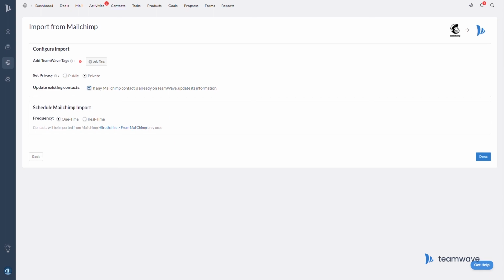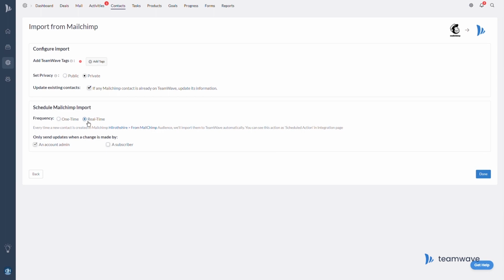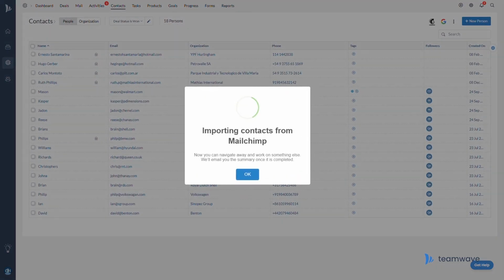And again, you can make this a one-time thing or set this import rule to repeat whenever new Mailchimp contacts fit the audience and segment. Finally, if you choose to have real-time imports, you can choose for Mailchimp to push the import when it's verified by an account admin, or to push the import when a user subscribes to your Mailchimp audience.